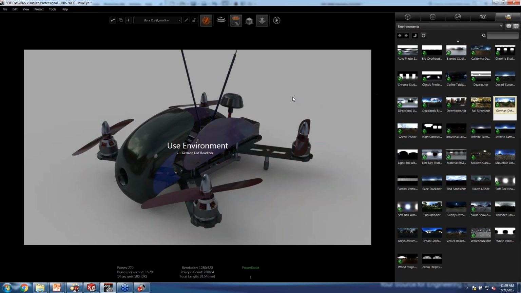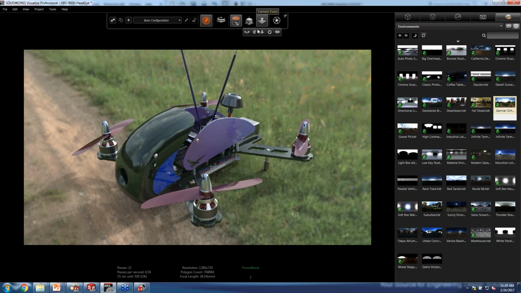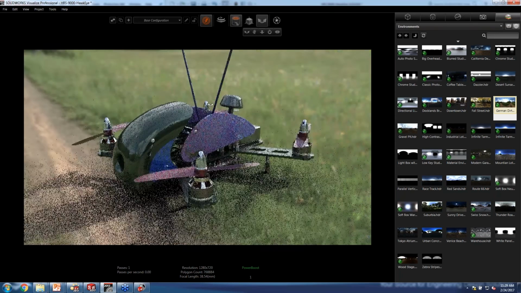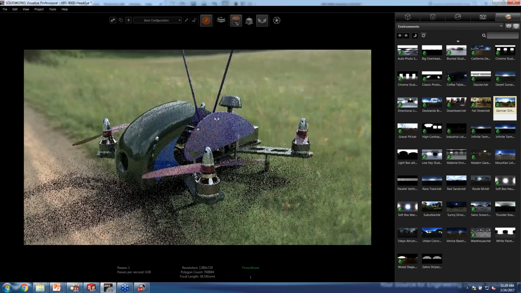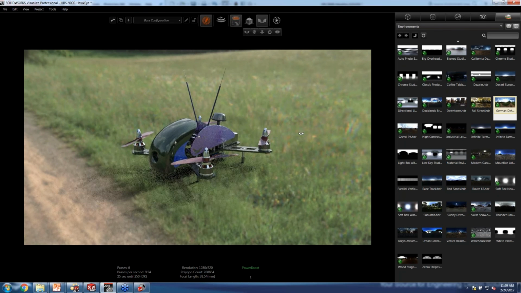Let's go ahead and use something here that has already been downloaded, like German dirt road. So something like that, drag and drop it in, and then we get something like that.